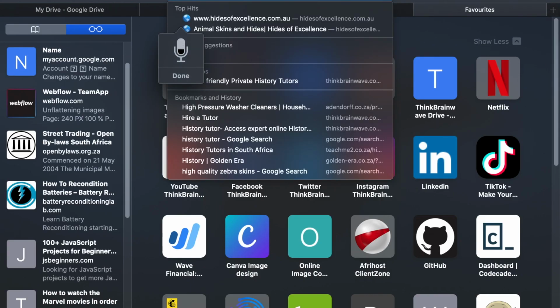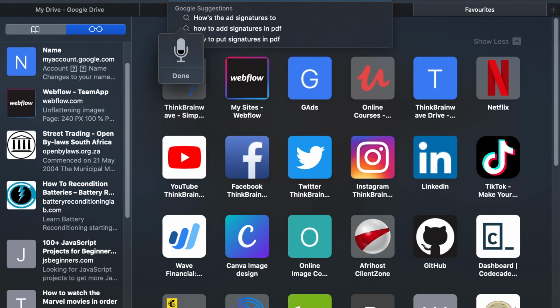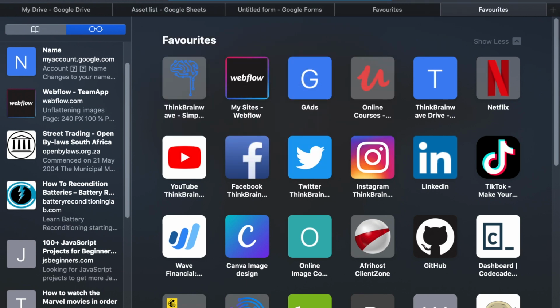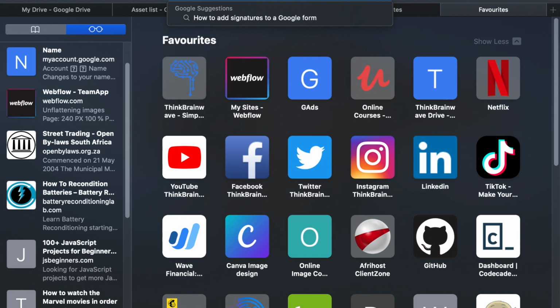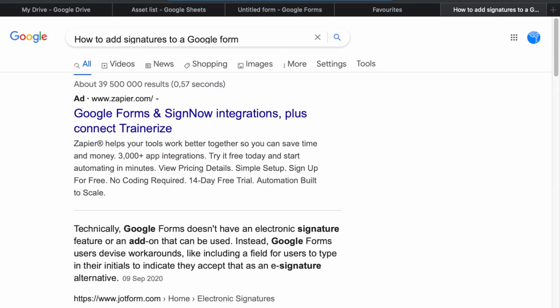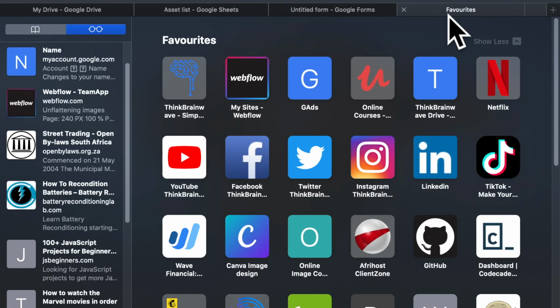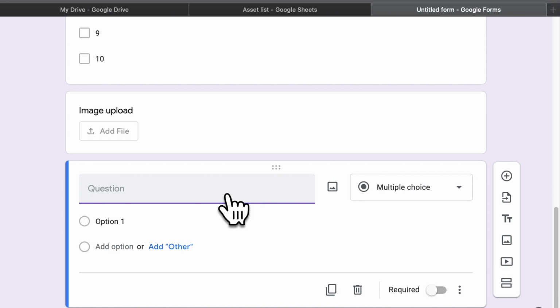How to add signatures to a Google form. Okay. It doesn't have an electronic signature feature or an add-on in that case, but instead Google Forms uses device workarounds, like including a field for users to type in their initials to indicate that they accept that as an e-signature alternative. Okay. So we don't have to go old school anymore. We can use this method. So initials.